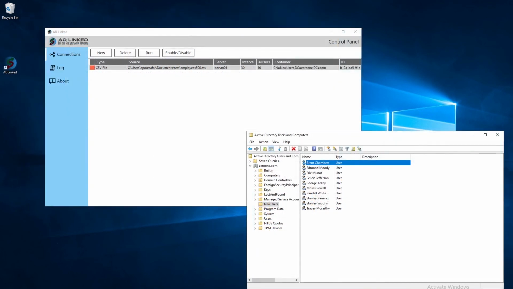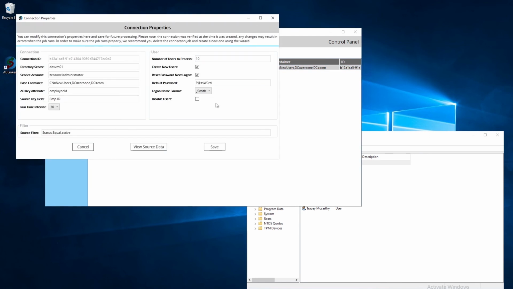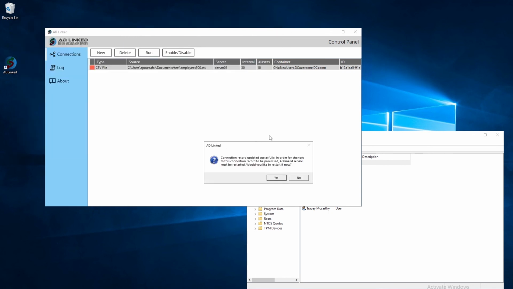As you can see, 10 users were created, and 1 was updated. Next step here would be to edit this connection and change the number of users to process and set it to 0, which means it will process all employees. I may also check the Disable Users checkbox to have employees with terminated status disabled in AD. I'll save the connection and enable it to have it run every 30 minutes to update my Active Directory with new information.